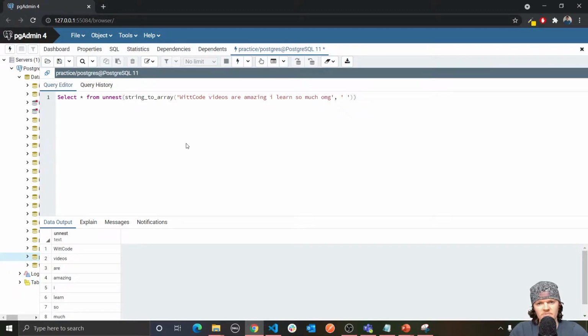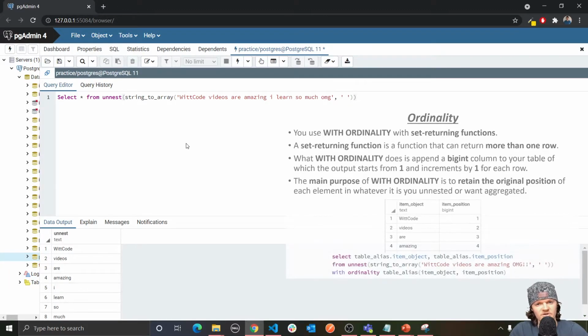In this video, I'm going to be going over ordinality, specifically in PostgreSQL. Ordinality was introduced in PostgreSQL 9.4. What it does is append an additional bigint column to the result returned from a query. This bigint column contains a counter beginning at 1, and is incremented for each row returned by the function.